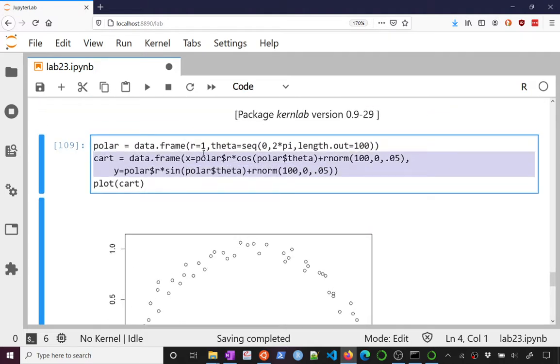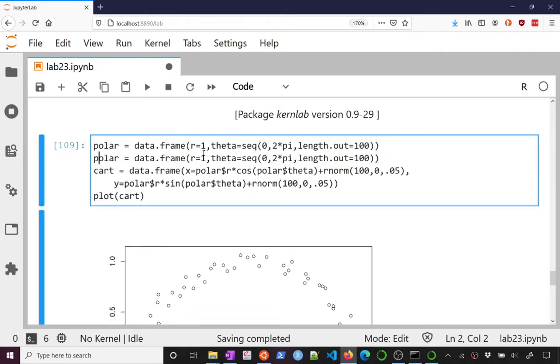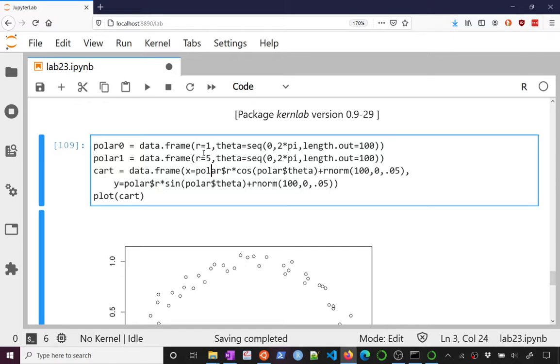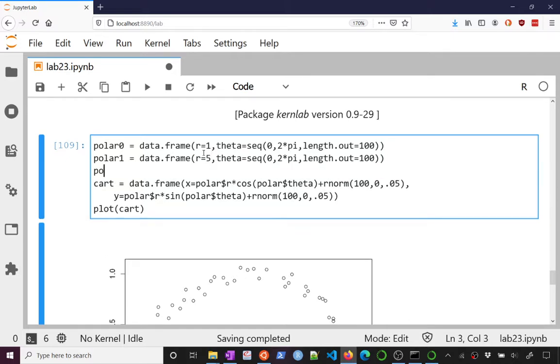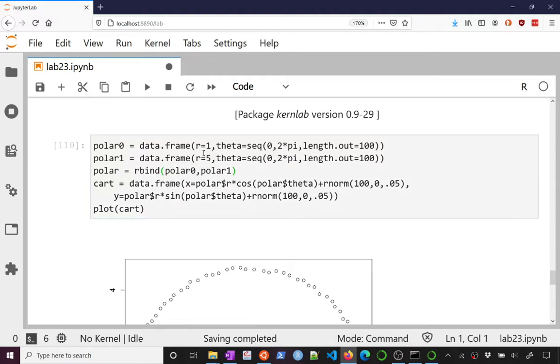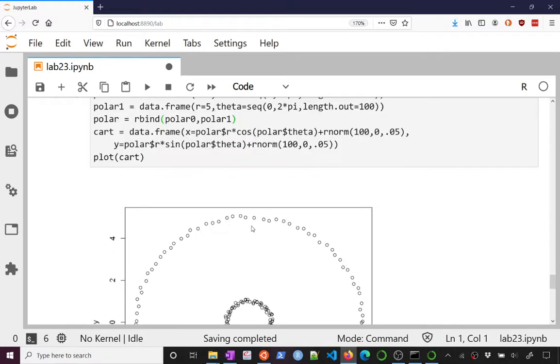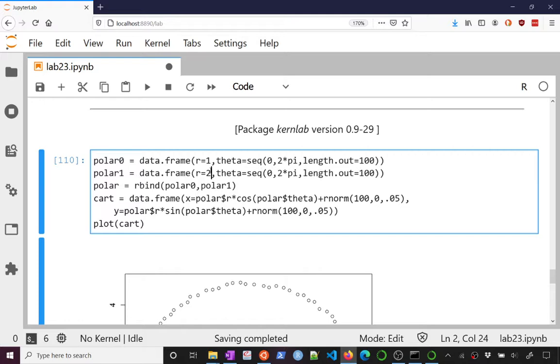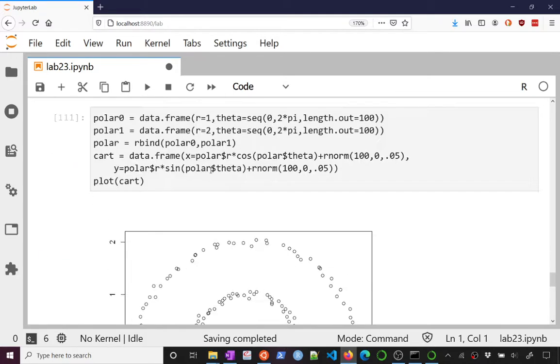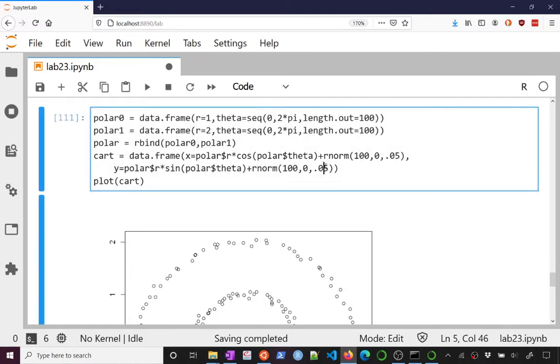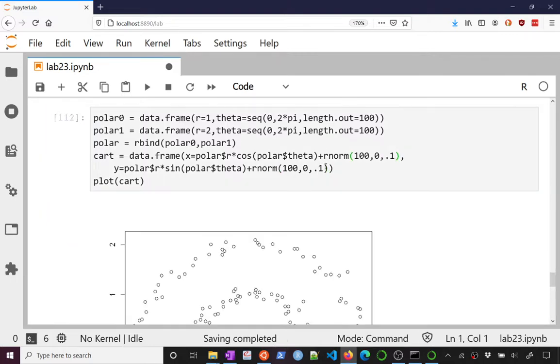And to make this a little more interesting, we could actually add in two circles. So let's call it maybe polar 0 and polar 1. In polar 1, maybe let's just change the radius to 5. And let's just bind these two together. So if we do this now, we're going to get 2 kind of concentric circles. Maybe 5 is too big. Should we do 2? There we go. We have 2 kind of concentric circles. And maybe we'll just bring up this variance a little bit here just to make it a little messy.